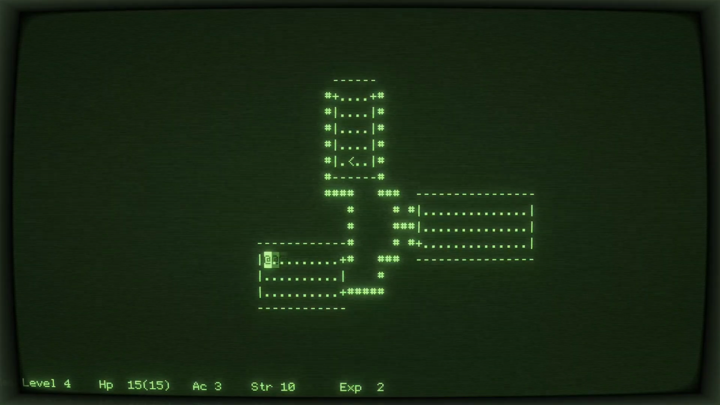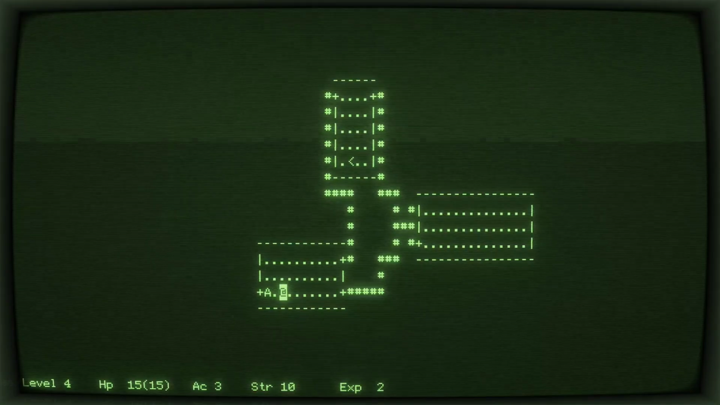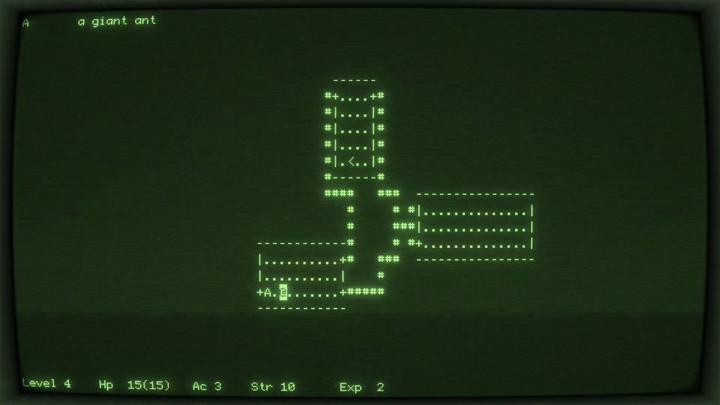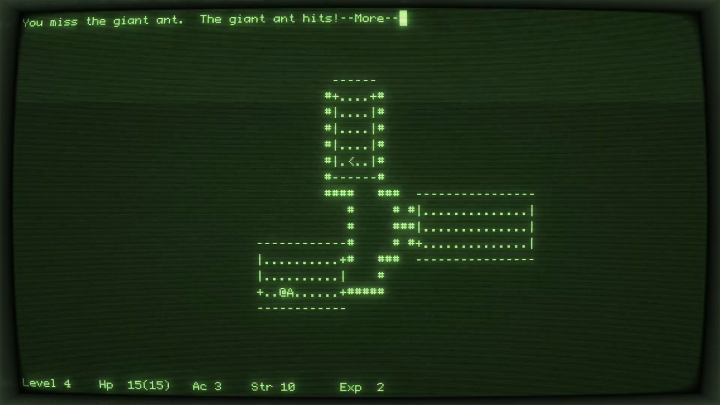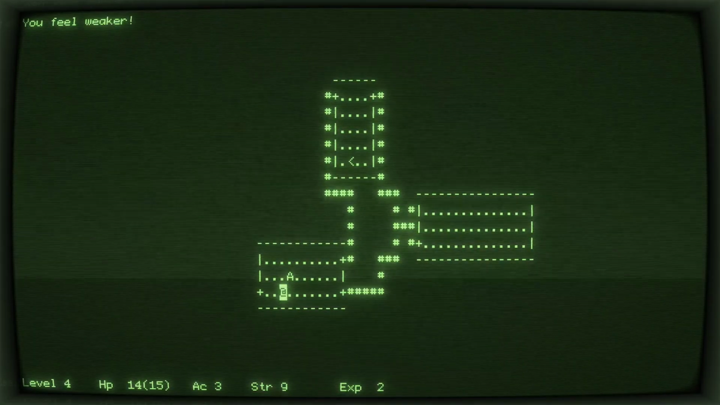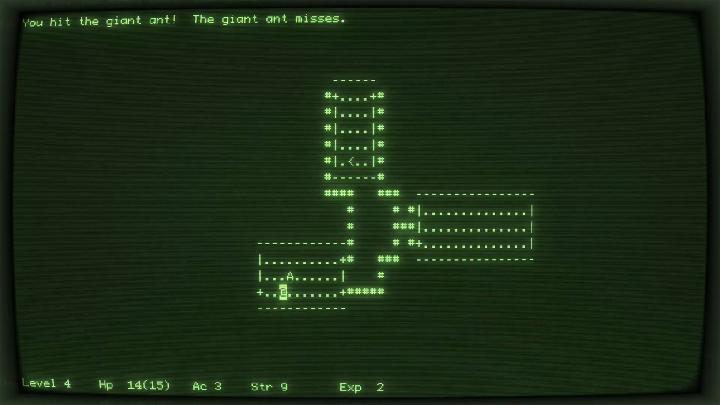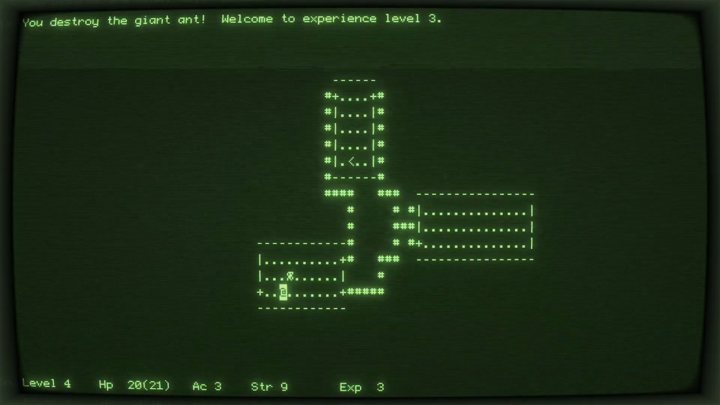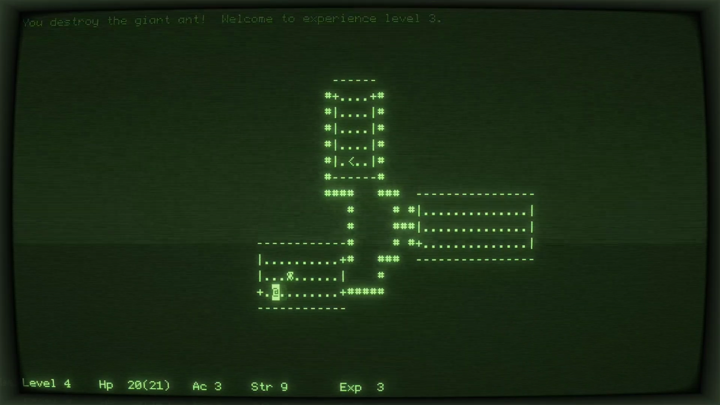Let's do some more searching for secret doors. Ah, yes. Capital A, a giant ant. I feel weaker from the giant ant's attack. Welcome to experience level 3. Great.